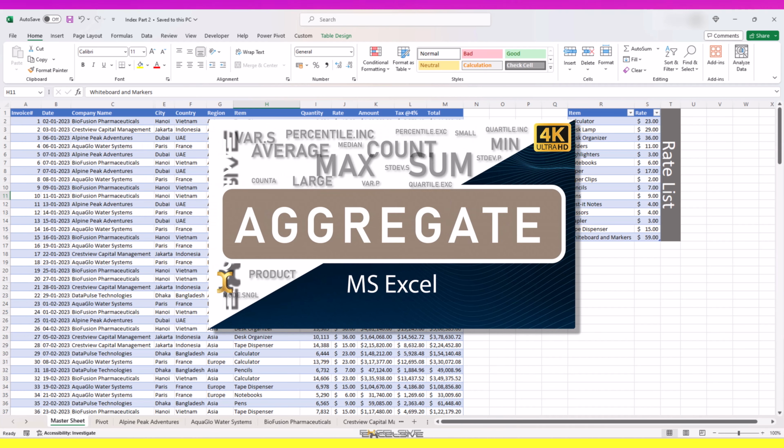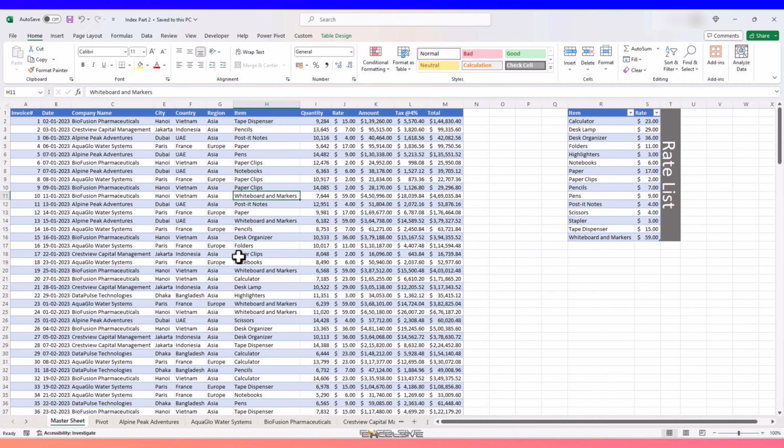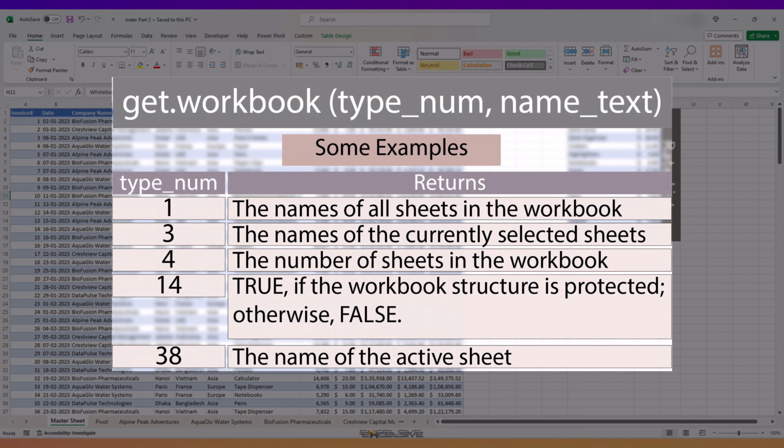If you recall the aggregate function video, we showed how the aggregate function had many functions in itself. It's a similar situation with Get.Workbook. It has a total of 38 options to choose from. It has options to show the number of worksheets in a file, names of the selected sheets, if the workbook structure is protected or not, the name of the active sheet, and most importantly, the names of all the sheets in the workbook, which made this video possible.